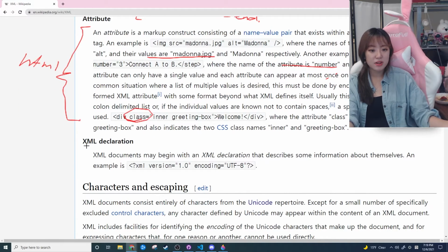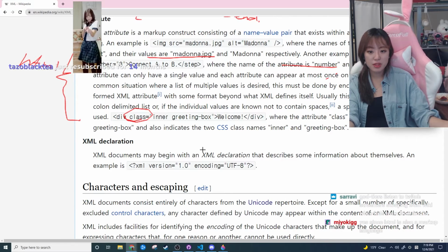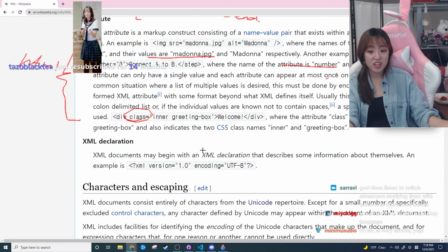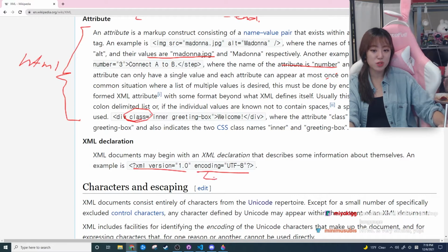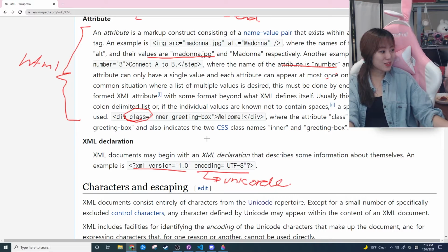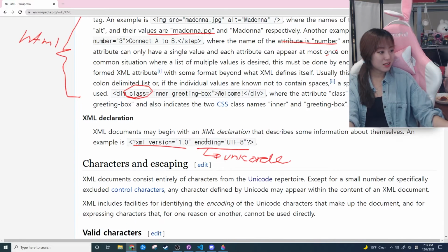And then XML declaration is XML documents may begin with an XML declaration that describes some information about themselves. Okay, you're declaring which version you're using and which UTF, the Unicode that we learned last week. Thank you, Taza, for the Prime sub. Thank you.